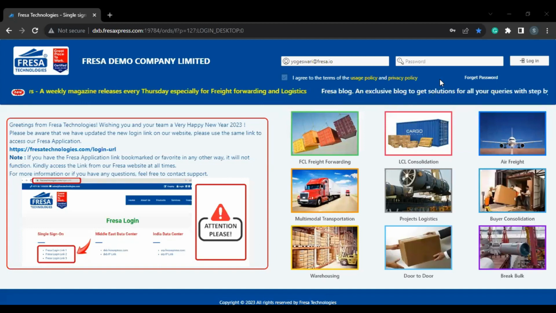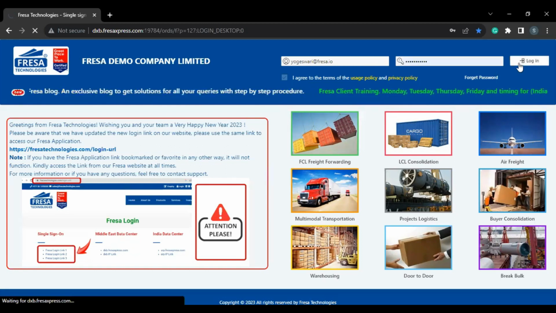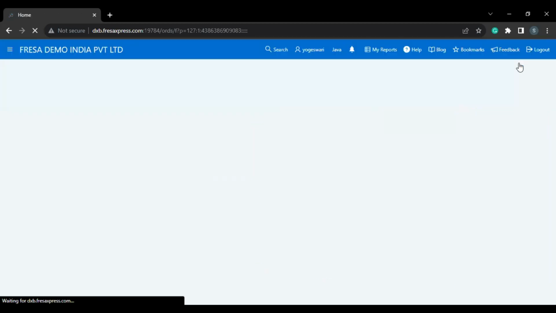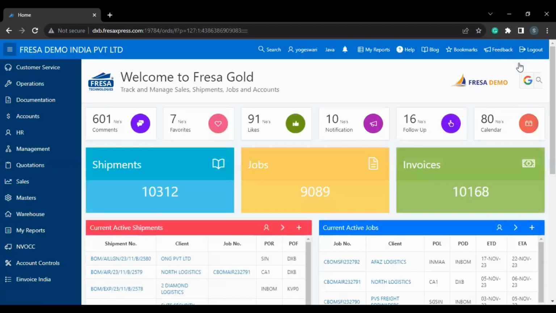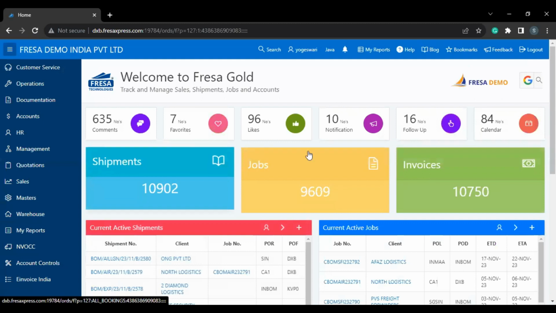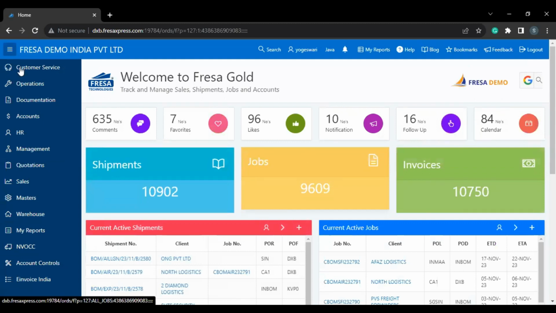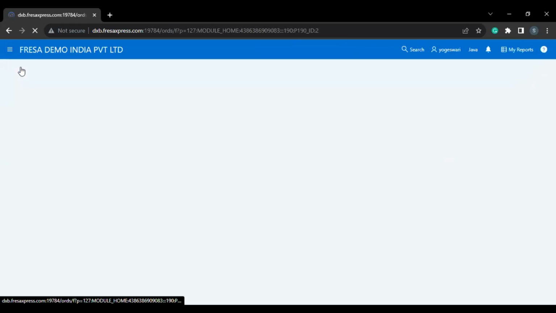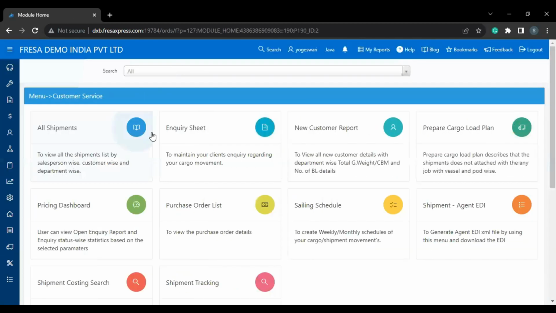In this video, we are going to see how to view department-wise summary details in an inquiry in the Fresa application. Initially, we have to log into the Fresa application. After your successful login, this is how your dashboard looks. Now, go to the customer service module. Here, we have to select the inquiry sheet menu under the customer service module.